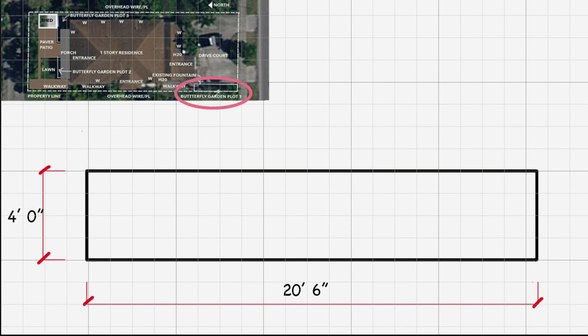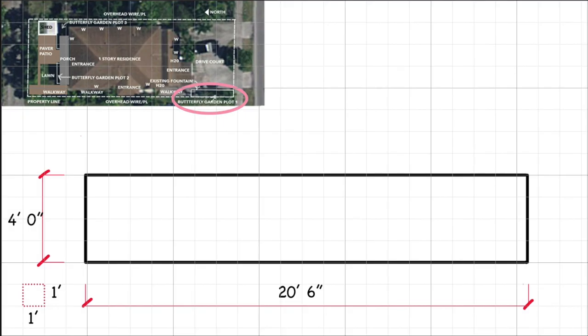We're using the grid square to be 1 foot by 1 foot. So 4 squares equals 4 feet, 20 squares long equals 20 feet. So this gives you an accurate measurement of the space, allowing us to properly lay out the existing elements in the space as well as the new plant material.